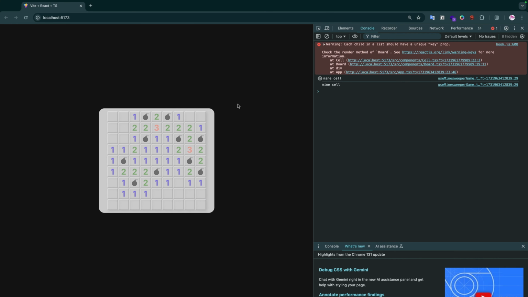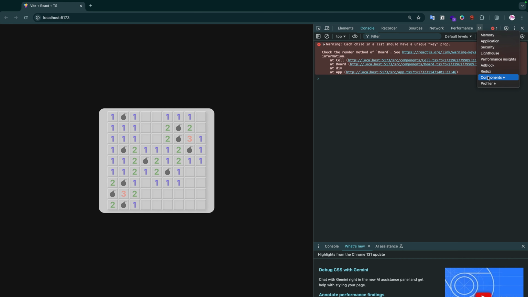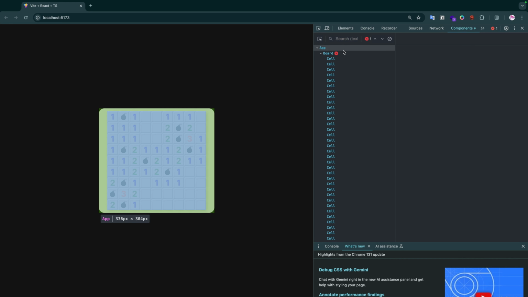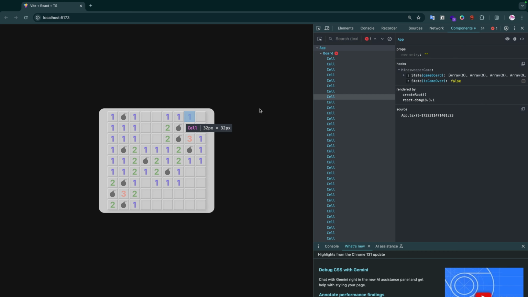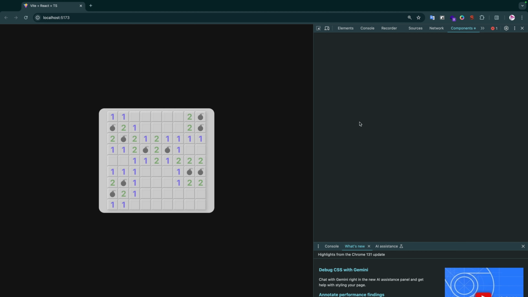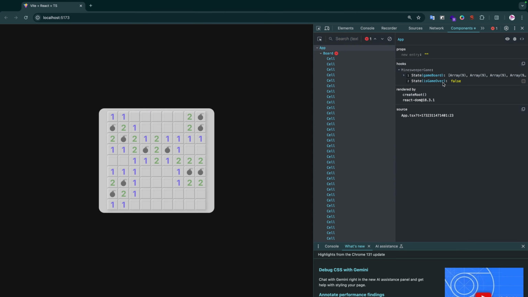So if I save it and refresh the page, let's open up the React Dev Tools and check its state from the Minesweeper hook. Now as you see, isGameOver state equals false, and when I click on the mine, it should set the isGameOver state to true. So yep, it works, and if I refresh the page, yeah, it's false by default.